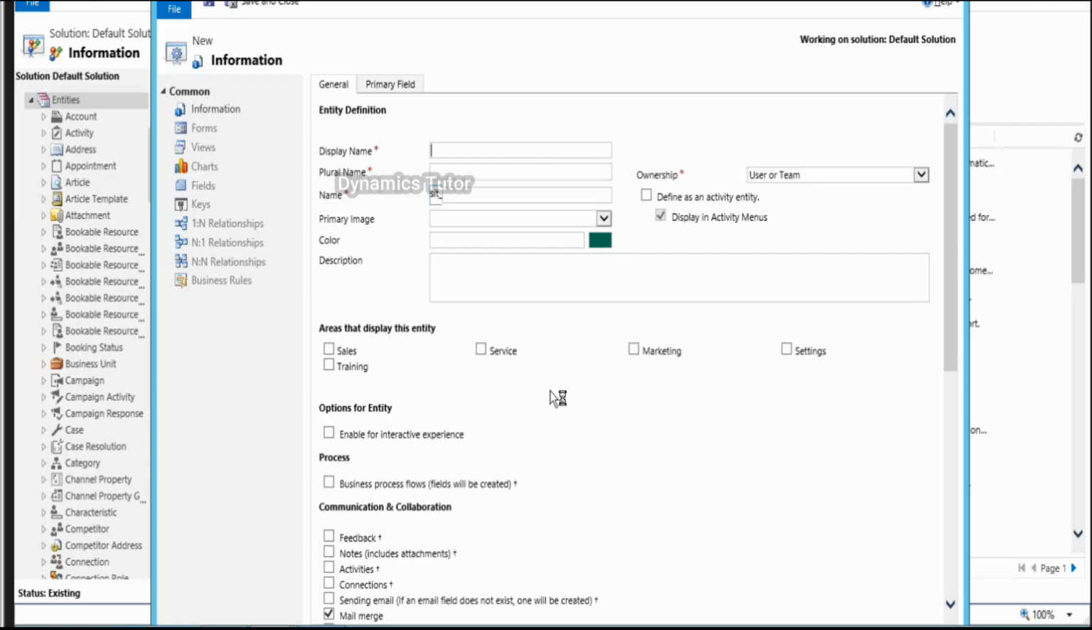Why does this matter? Every software application, not only Dynamics CRM, will have master data and transactional data. So what is the difference between master data and transactional data? Master data is also called the baseline data or the taxonomy data.